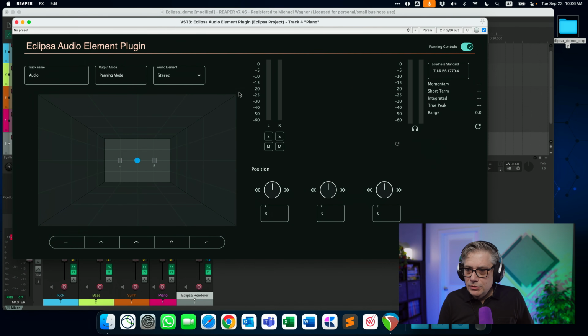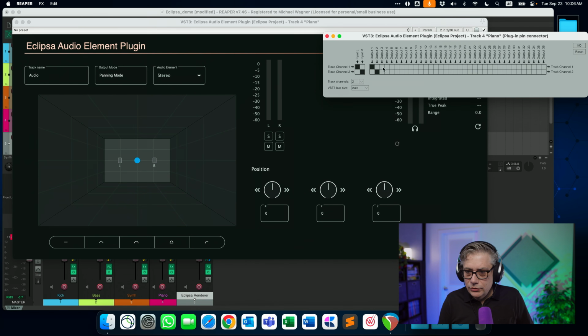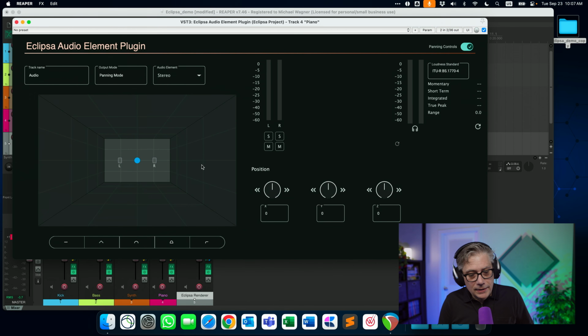But what I'm going to do is I'm simply going to change the routing here in the Eclipse audio element plugin. So instead of sending that into output 1 and 2, I'm actually going to send that into output 17 and 18, and that should take care of that. So now the output 17 and output 18 from the plugin are going to be routed in track channels 1 and 2, and here in the routing section, we actually routed then these two tracks into 17 and 18 again in the Eclipse audio renderer, and that should be everything that we need to do.